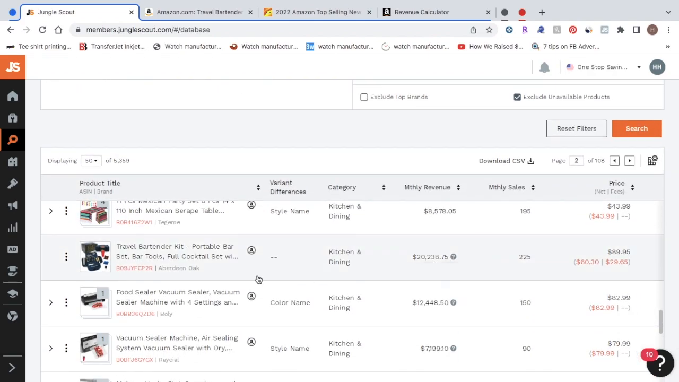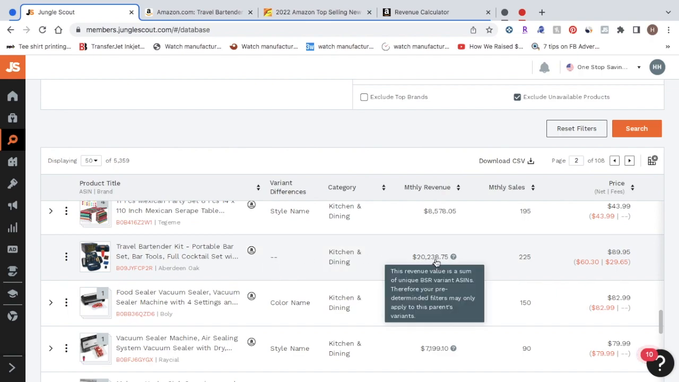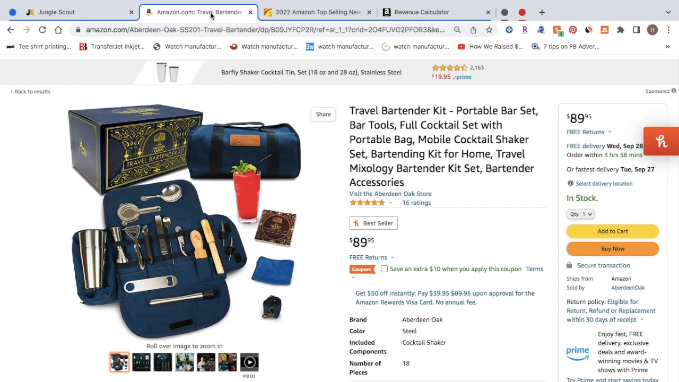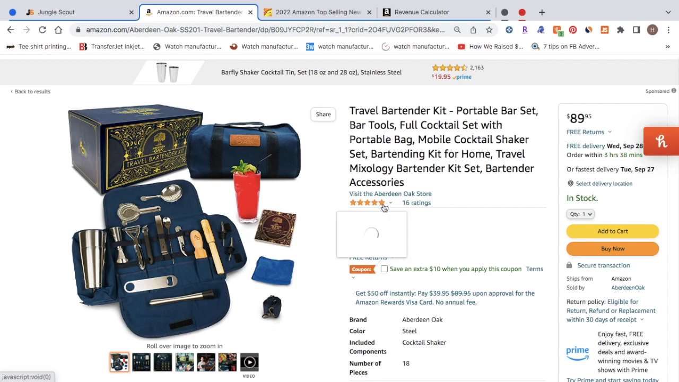So I've already went ahead and scrolled through some of these. I found this travel bartender kit, which kind of caught my eye because it just got listed not too long ago. The product was just launched, and it's already doing $20,000 a month with 225 sales per month. So what I did is pulled this product up on Amazon. It's currently selling for $89.95. It's got really good reviews so far. It's also got a really low review count, which is a good thing.